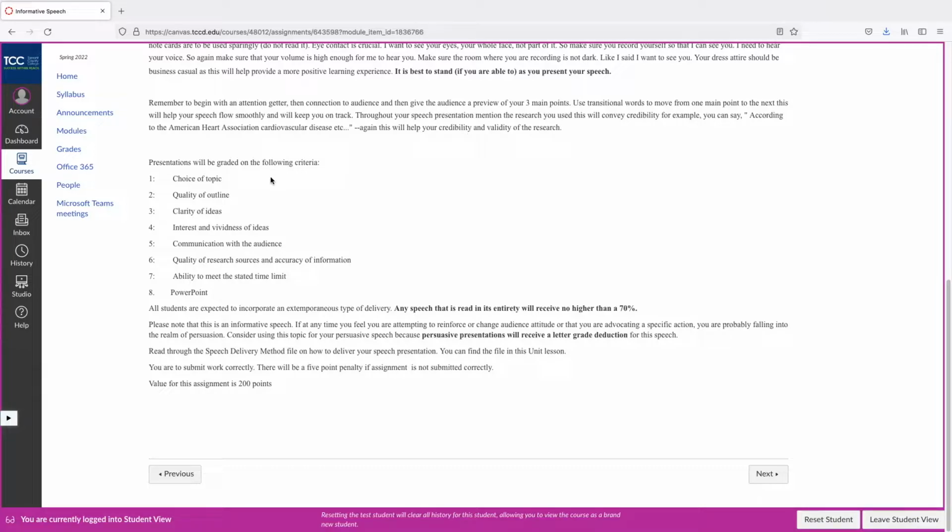This is the criteria that I'm going to be looking at, evaluating your speech on: the topic, the outline, the ideas, interest and vividness of ideas, communication with the audience, quality of research sources and accuracy of information, ability to meet the stated time limit, and your PowerPoint. All students are expected to incorporate an extemporaneous type of delivery. Any speech that is read in its entirety will receive no higher than a 70%.